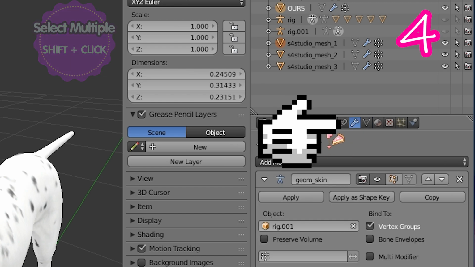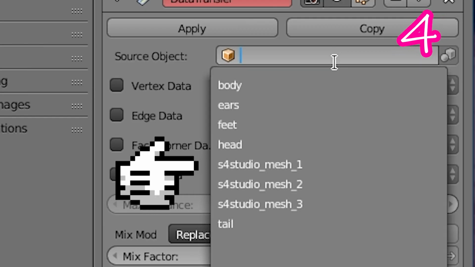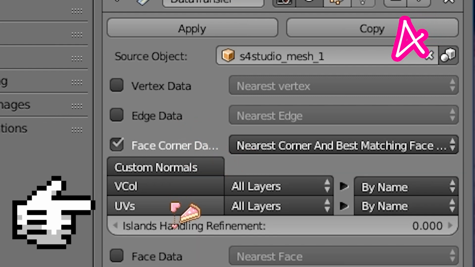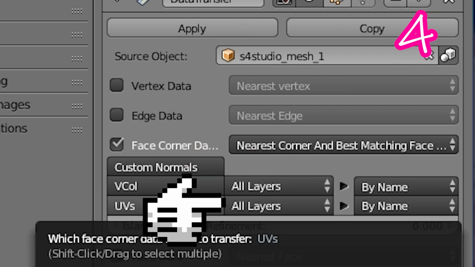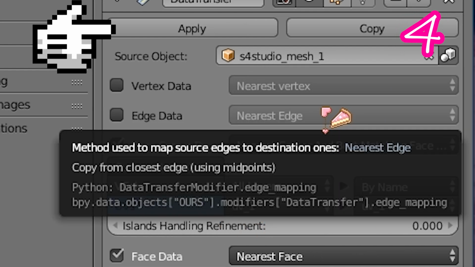Wrench. Data transfer. Source object equals the original object. Face corner data. UVs. UV1 to UV1. Apply.